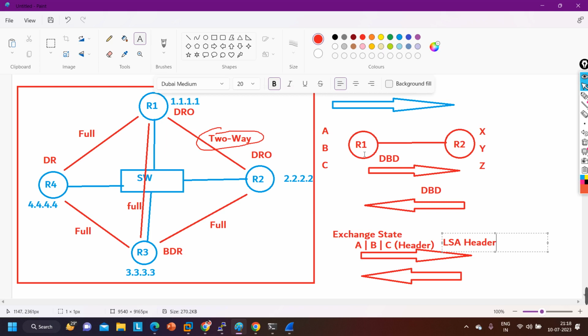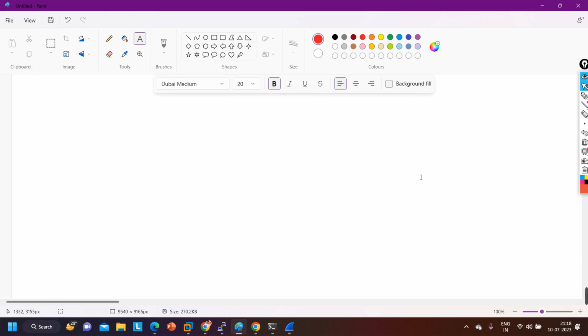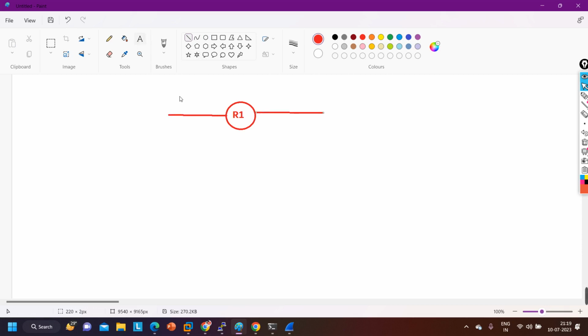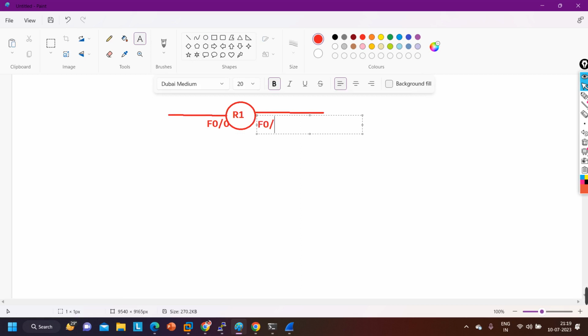Router will send header of LSA. See guys, let me make you understand how OSPF works first. OSPF is a link state routing protocol. Let's say I have one router here, and on this router I have some interfaces, F0/0 and F0/1. Here I am running IP 10.1.1.0/24, and here I am running IP 20.1.1.0/24. OSPF is a link state routing protocol.